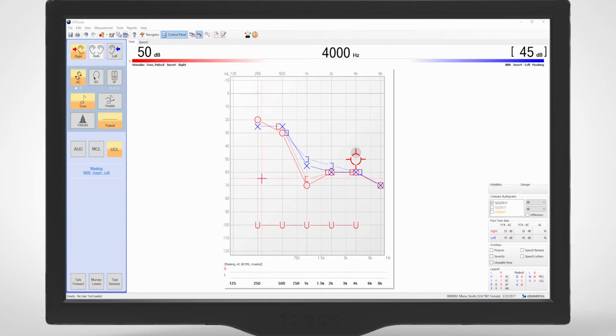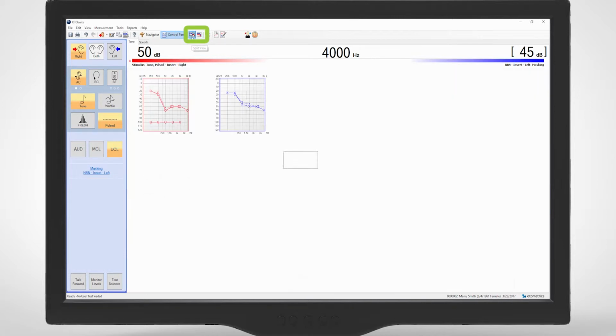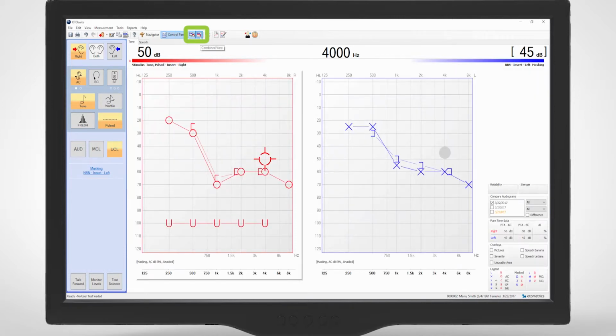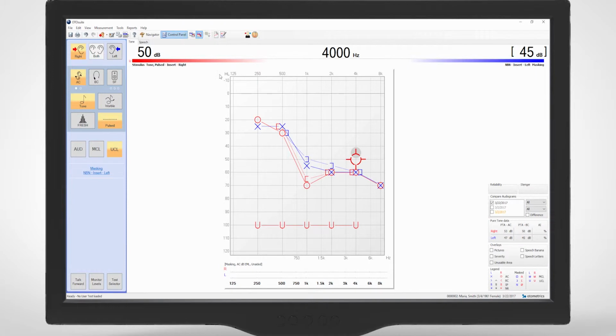If you prefer to focus on one ear instead of two ears, you change the setting like this. Or change it back to a combined view like this. In the center above your audiogram, you see the frequency. On the left side of the audiogram, you see the ear you are testing and the level you are testing with. To the right, you see the masking level on the other ear.